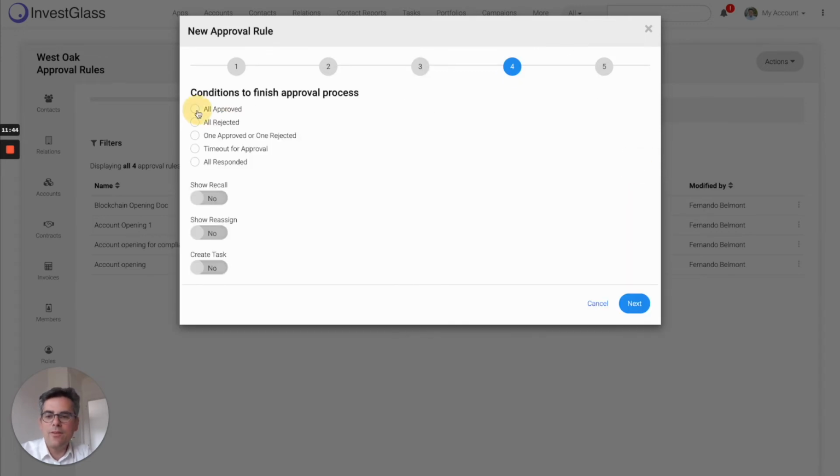Then step 4, what are the conditions? When you give this approval process, how do you accept it, reject it? How are you going to manage all that? This is possible with this system. All approved means that everyone approved, all reject, everyone rejected. One approved, one reject is only one vote.